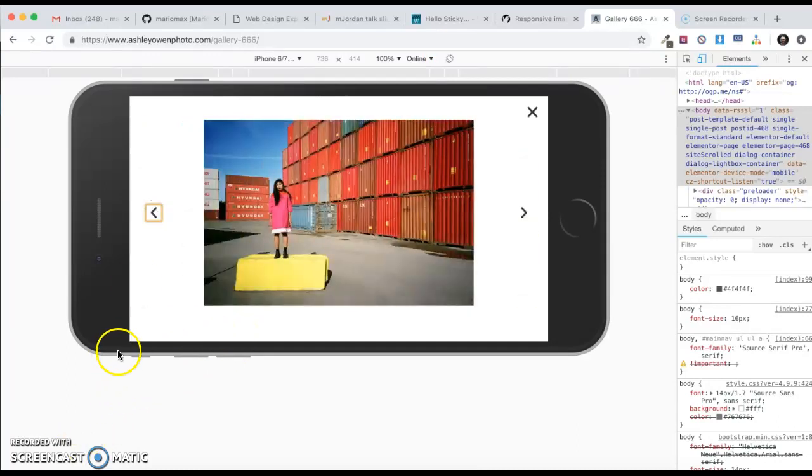Okay. Have fun adding galleries to your site. 6 minutes.